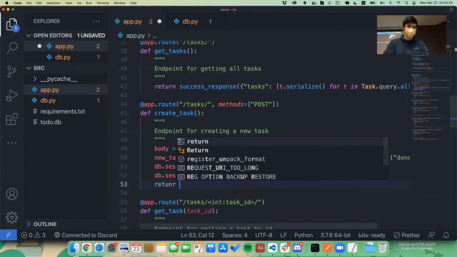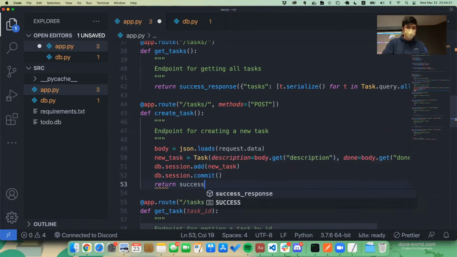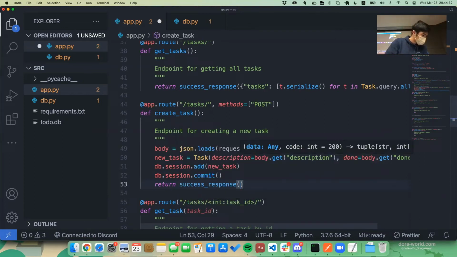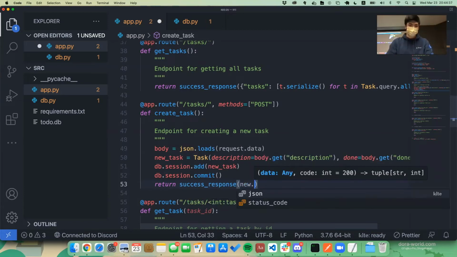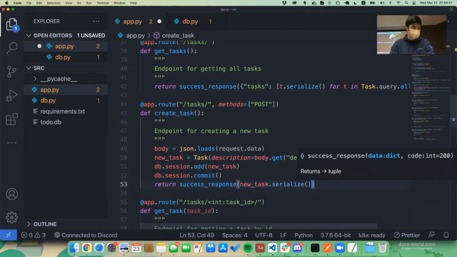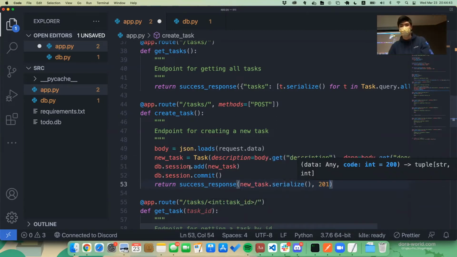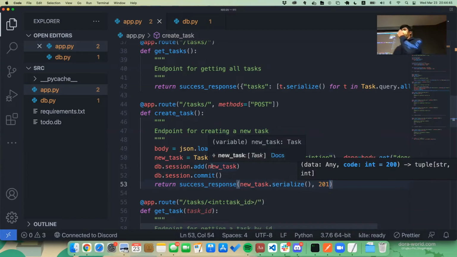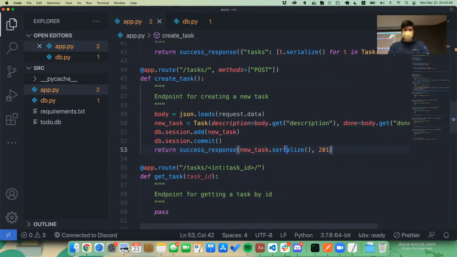And now let's return a successful response, where our newly created task is what we return. So new_task.serialize and 201 to indicate successful creation. Cool. So let's go ahead and test this on Postman.